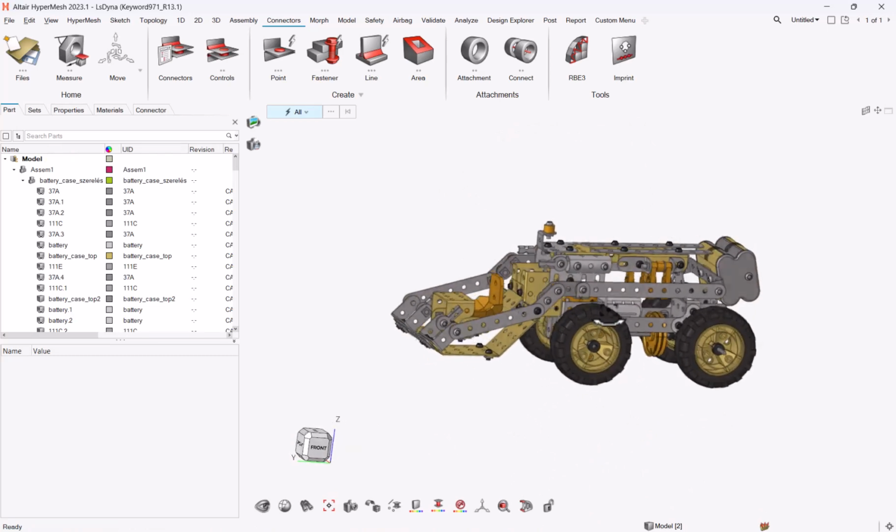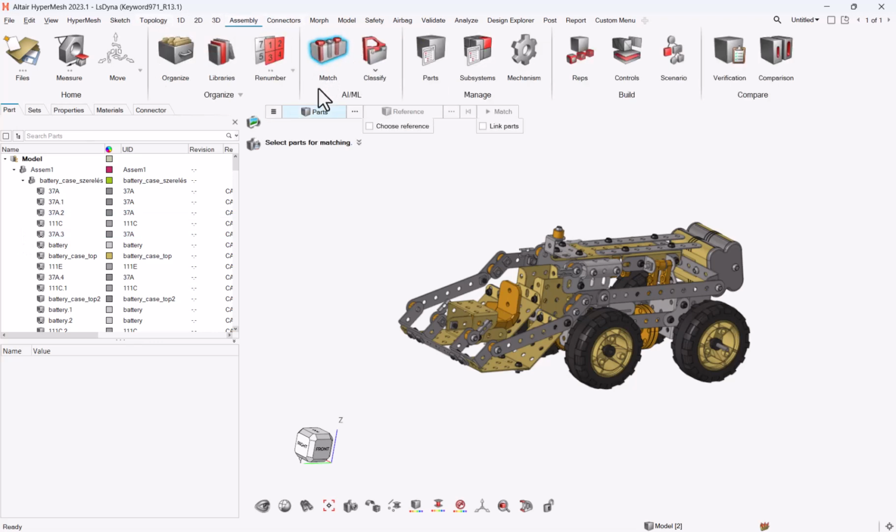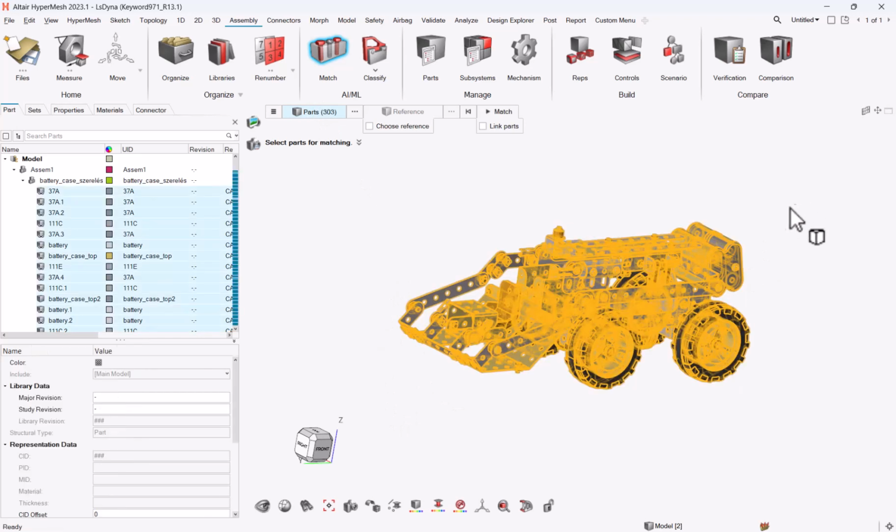Let's have a look at different methods, starting with the first one, which is to make sure that all your parts are instanced together. Here you see that there are multiple parts with this small infinite symbol at the bottom, which means we have some instances in the model. The quickest way to retrieve a hierarchy with all the instances is to go to Assembly, Match. I will select all my parts, leave everything empty, and just click on Match.